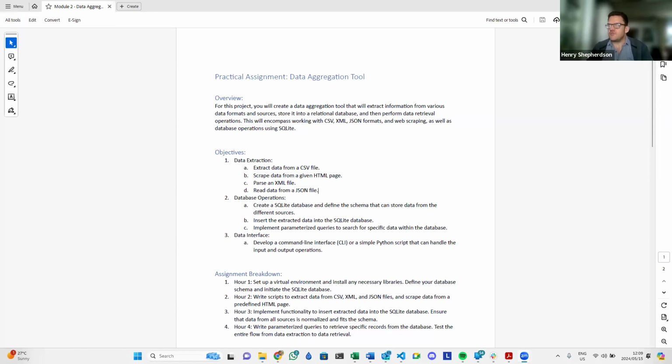To kick off, I'd like to have a chat about module 2, which is the data aggregation tool. It's a practical assignment that was issued. One of the biggest questions I've had is, we need to have data, but where do we get it from? Can we get it ourselves? How do we get the different formats of the data? That's what I'm going to talk about in this webinar today.